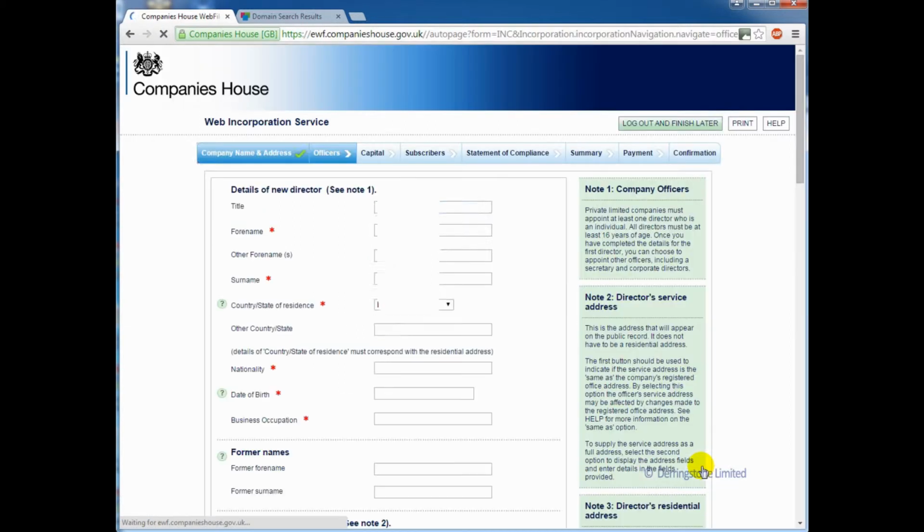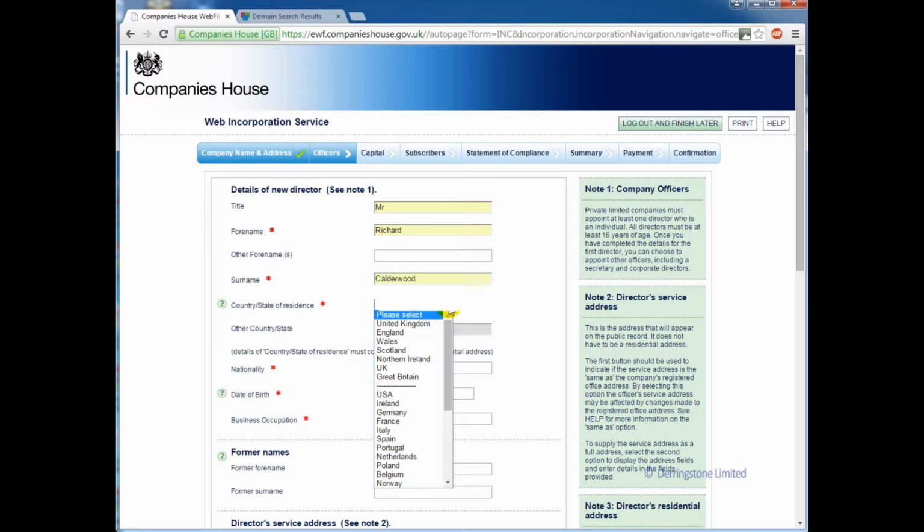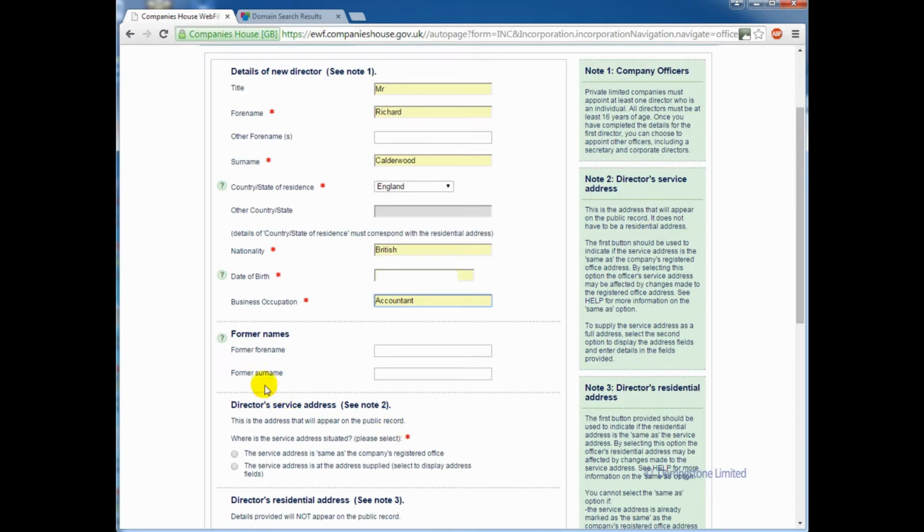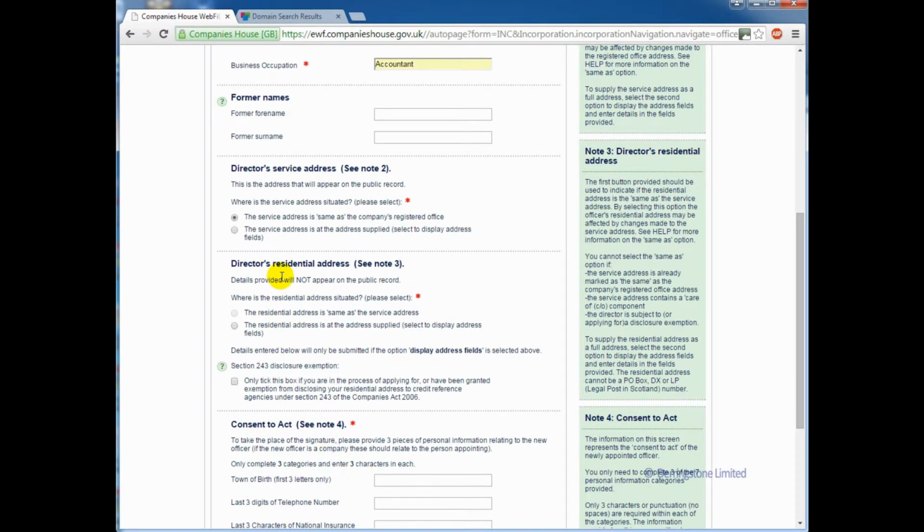Move on to the next page of data, and here you will see they now require details of you as director. This is all fairly self-explanatory: first name, last name, and later on down the form your home address, etc. What you do need to put in here is a service address. This could be your home address or the same address as the company. The service address is the address that is made public to the world at large, and you may not want to use your residential address.